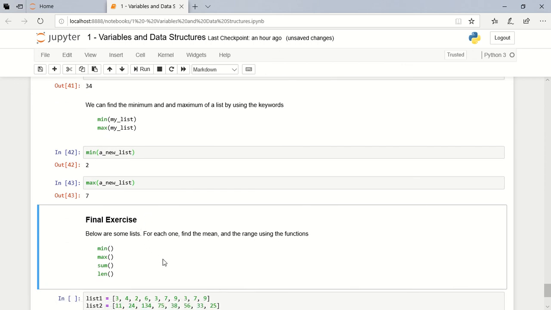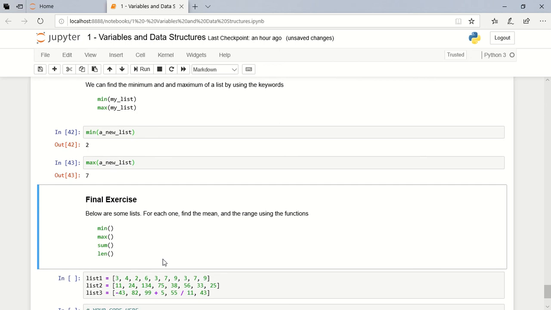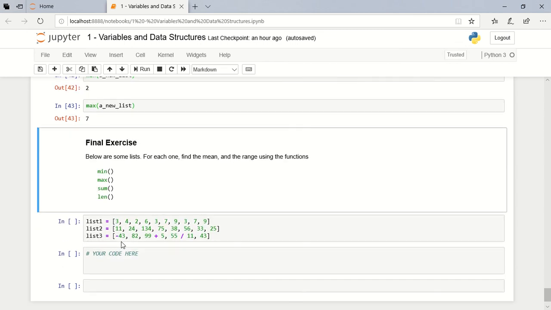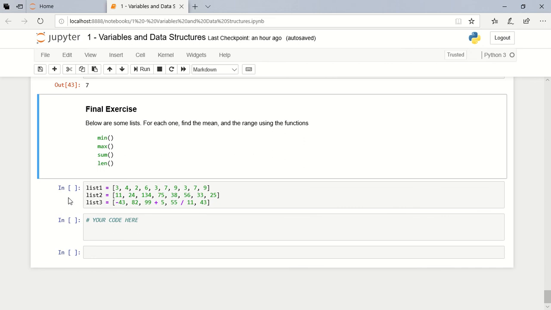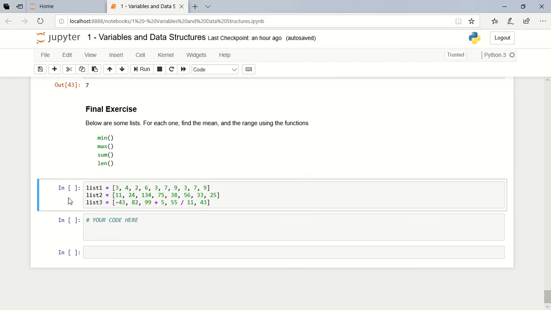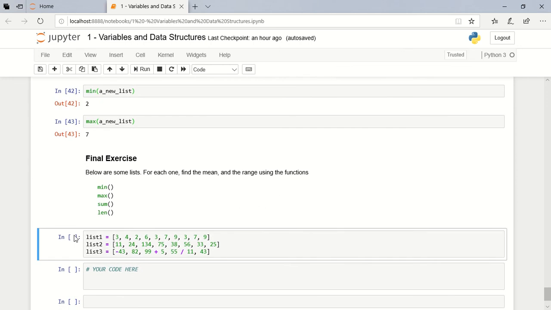And here we come to the final exercise. Below are some lists. For each one, find the mean and the range using the functions min, max, sum, and len. You can write this piece of code in your own notebook, and here is all the things we learned today.